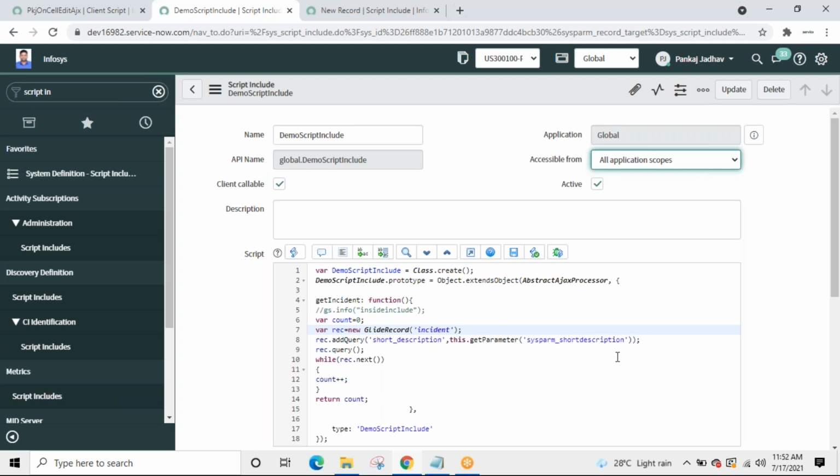This is my script include. Any other application scope can also use me. I'm telling it specifically over here: I'm a script include, and anyone who wants to call from a different scope is allowed. Otherwise, if we don't want that, we will keep it like this. By doing this, I'm allowing it to be called from any external scope. So today, in our software application, if I write a client script and try to invoke this, it will invoke, because I have specified that this script include can be accessible from all application scopes.